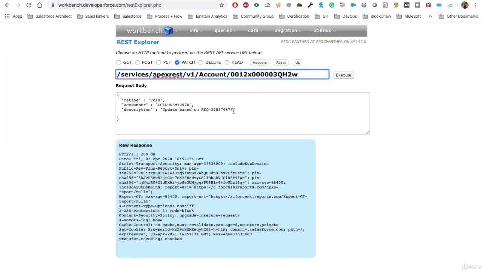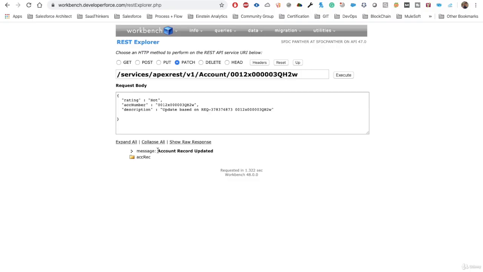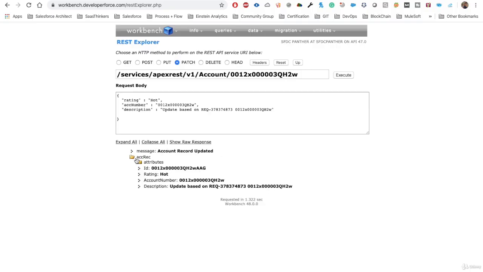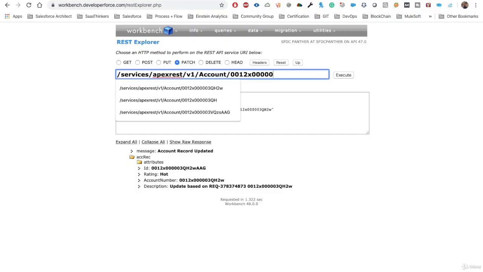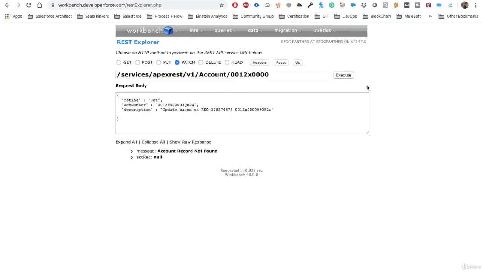Now let's quickly try to make a request again. This time I will make some changes here. I will again put the account ID here. Account number will also be an account ID. Let's quickly change the rating to hot as well. Execute this. We are getting account record updated, which is a message, and we are getting the account record. Now let's quickly put this account ID, execute this. See here, we are getting account record not found.